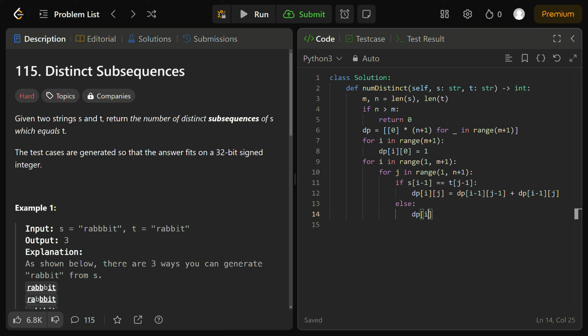if we fall in this conditional, we have to simply set dp at i, j to be the same value as dp at i minus 1, j. Pretty self-explanatory. Why are we doing that? If s at i minus 1 and t at j minus 1 don't actually match, then the count of ways to match t from index 0 up until index j remains the same as for s at index 0 up until i minus 1 without actually using s at index i minus 1. And so we have to just manually set our dp at i, j to be equal to dp at i minus 1, j.